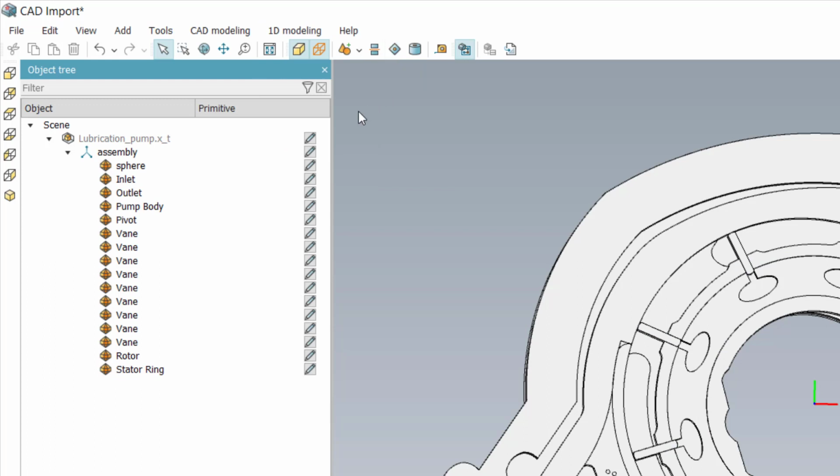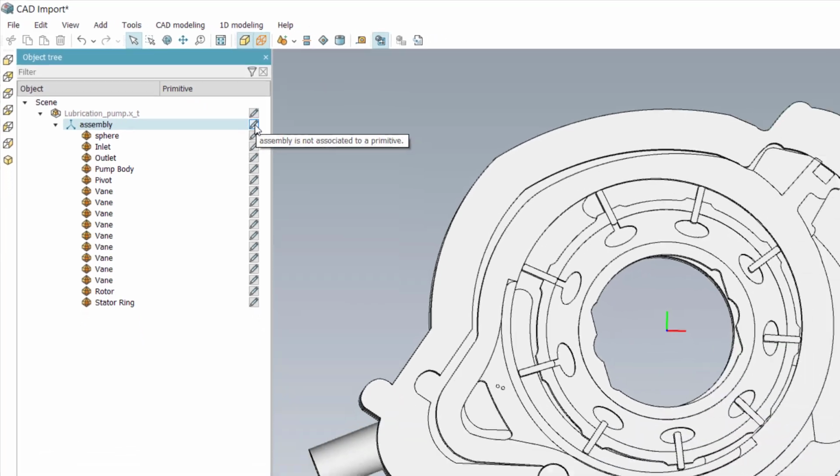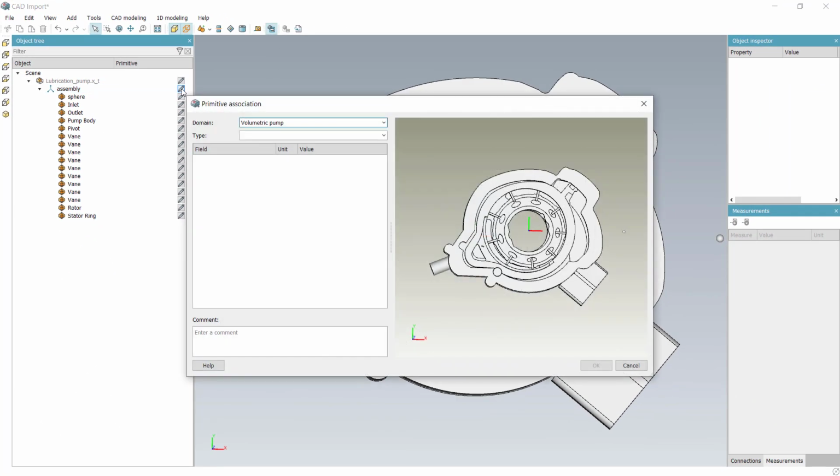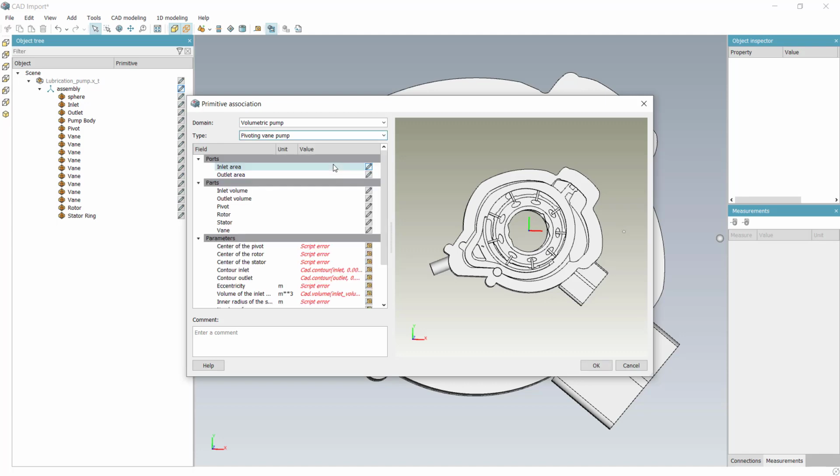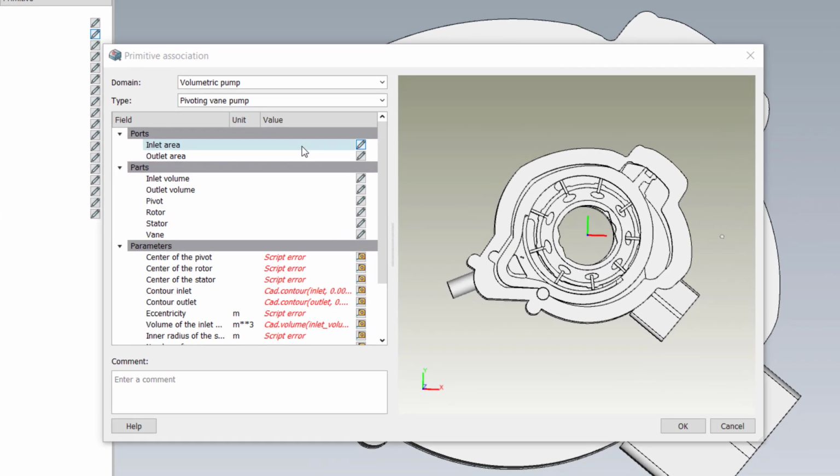Click the pencil icon next to the assembly frame in the object tree window. The primitive association window will open. Next, choose the type of pump technology required from the 4 choices. In our case, we select pivoting vane pump. A list of items appears below in which there are 3 categories. Ports, corresponding to the suction and delivery port selection.